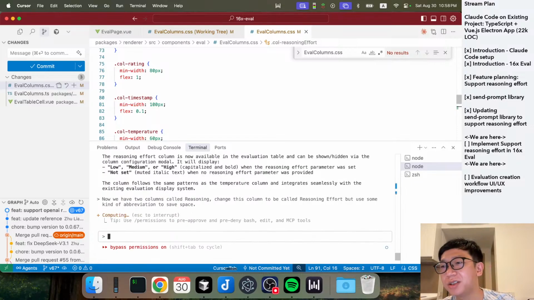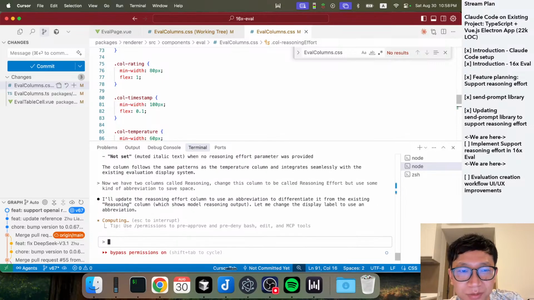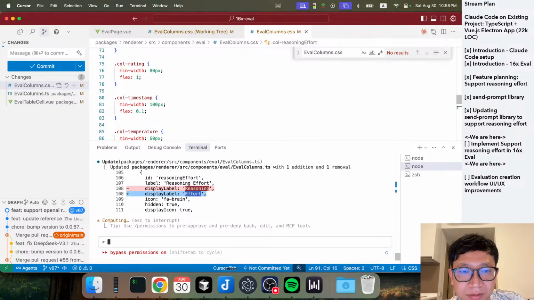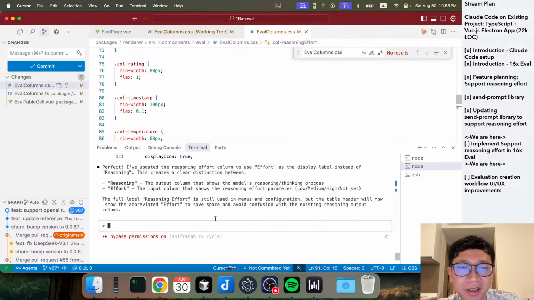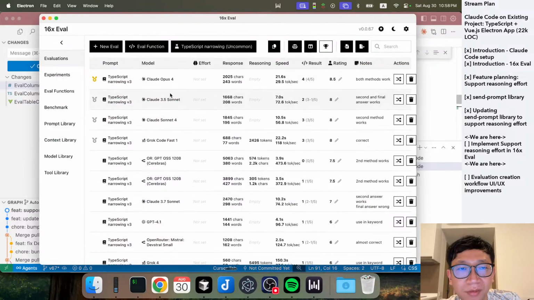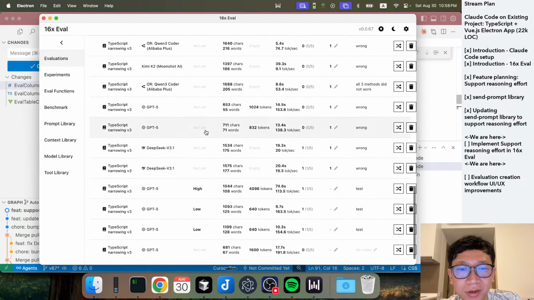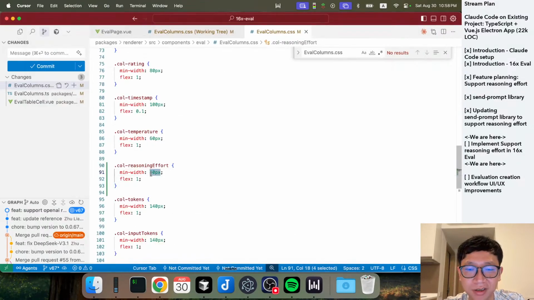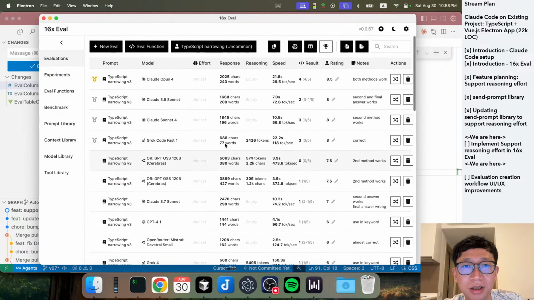Yeah, okay, so let's do that, and hopefully it can come up with a good name. Effort, okay, sounds good enough. Yeah, because there's already a brain icon, so it should be good enough. Yeah, okay, looks nice. Now we can revert this change back to 80 pixel.